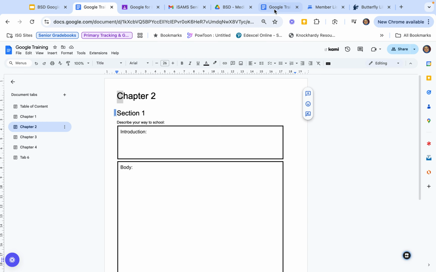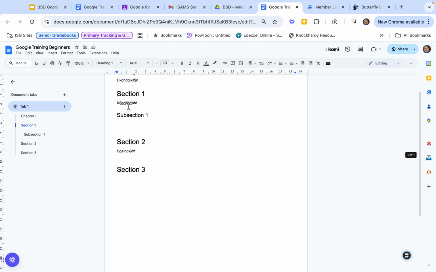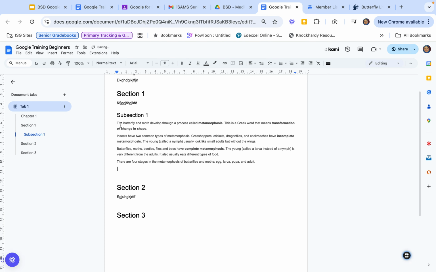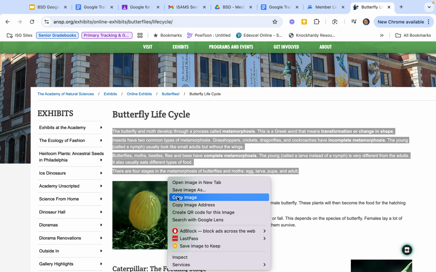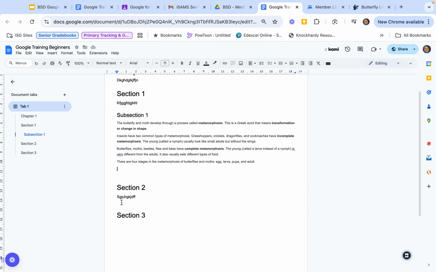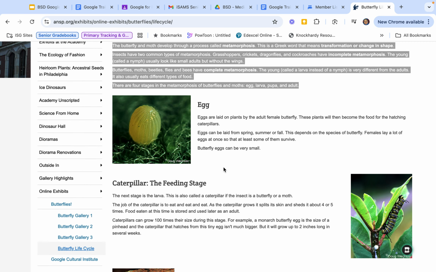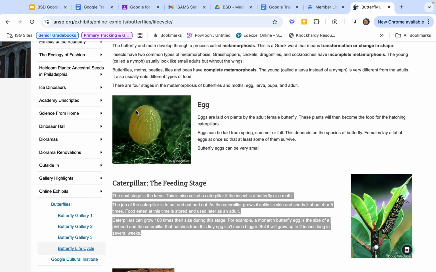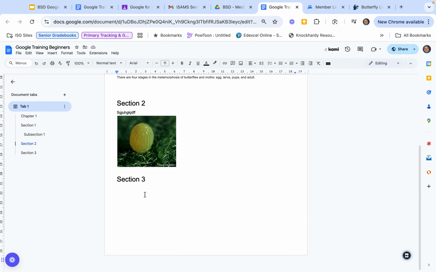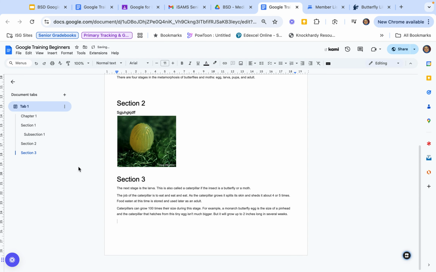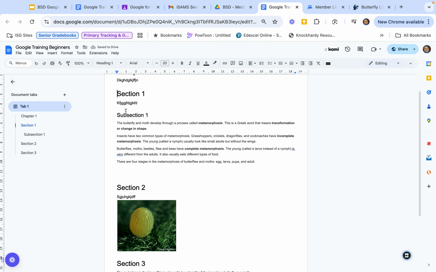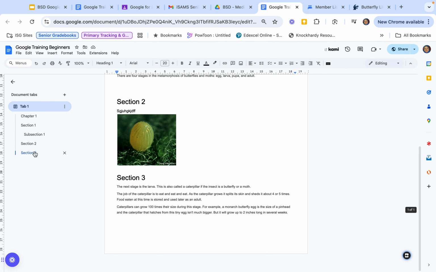I'm going to copy this and put it in section 1, subsection 1, and I'm going to copy an image and put it in subsection 2. Definitely we don't do that. We don't just copy paste, I'm just creating quick content. So if I click on section 1, it takes me up to section 1, then I go to section 3, it takes me to section 3. You got the idea.